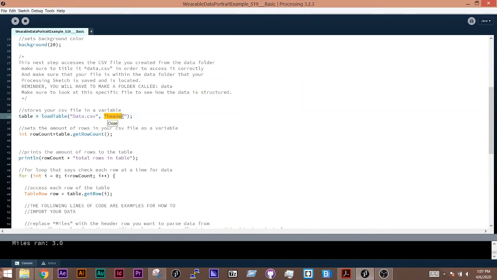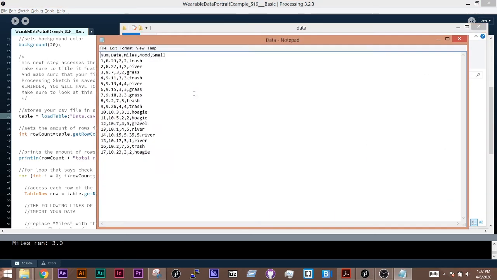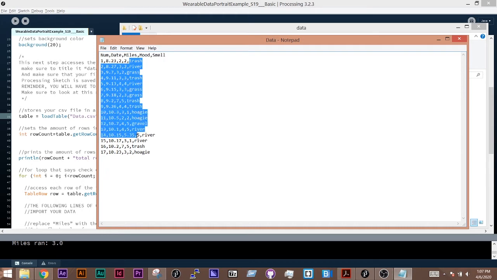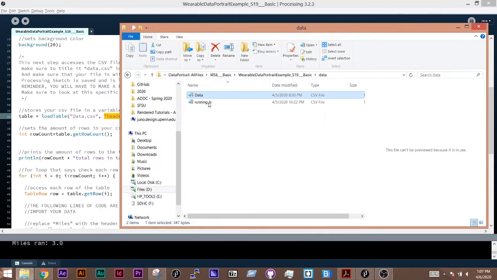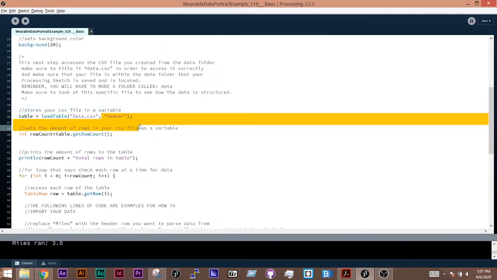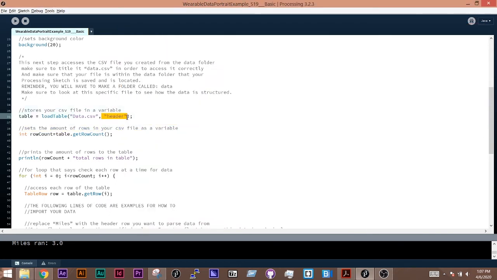This next line, header, is a second argument inside the load table function that says use these elements at the very top as a way to grab the information inside each column. So this is our way that we actually access the data. It's our easier way. There's other ways to do it. This is the easiest way.